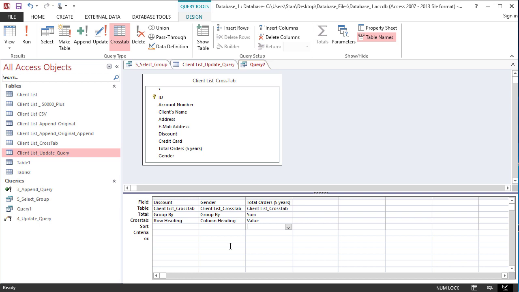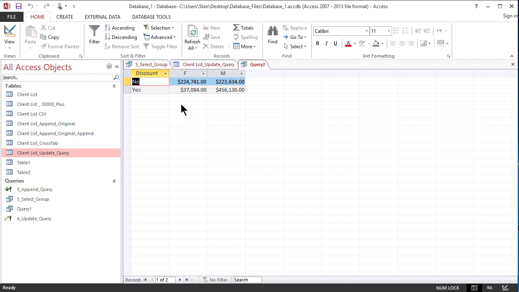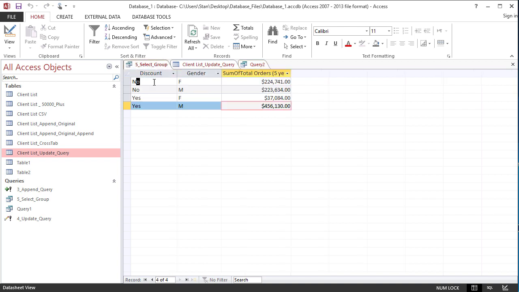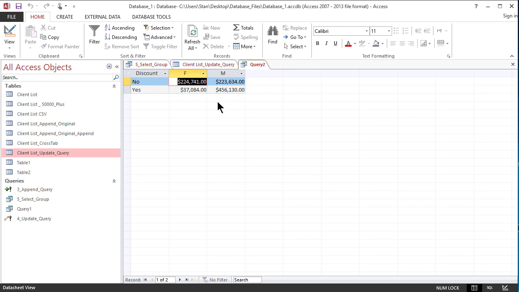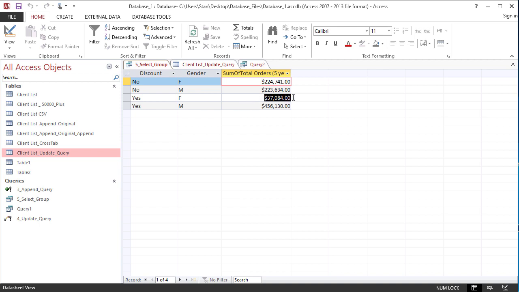All right. So I'm going to go and run it. And look what happens. Okay. So this is similar to the select query that we did, but it is summarized in a different, much nicer way. So if I go to my select query, I'm just going to remember this value here. No and female is $224,741. So I'm going to go to the select group here and I'm going to say no, female, and that's exactly the same value, right? And then let's test one more. Yes, female, 37,000. So here, yes, female, and 37,000.